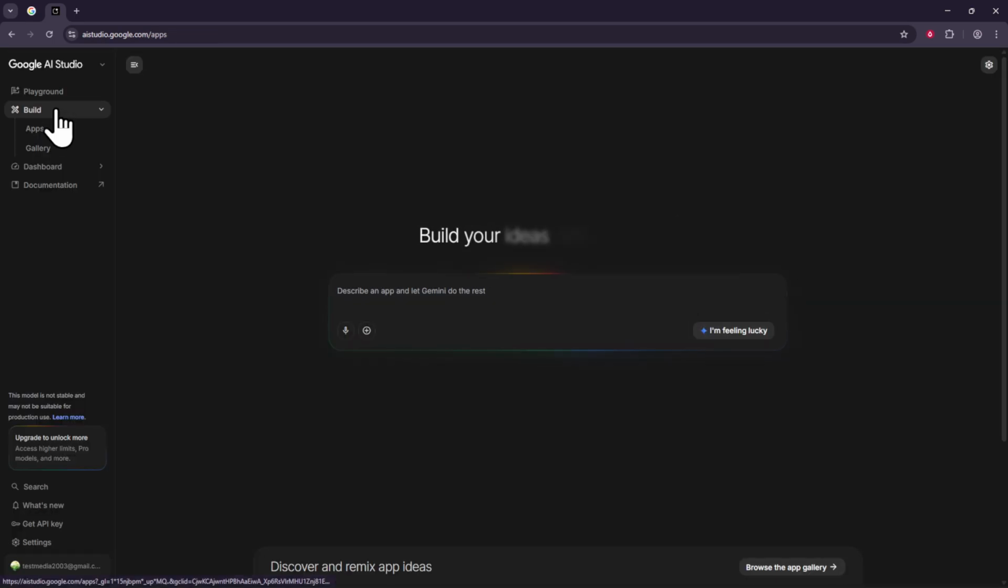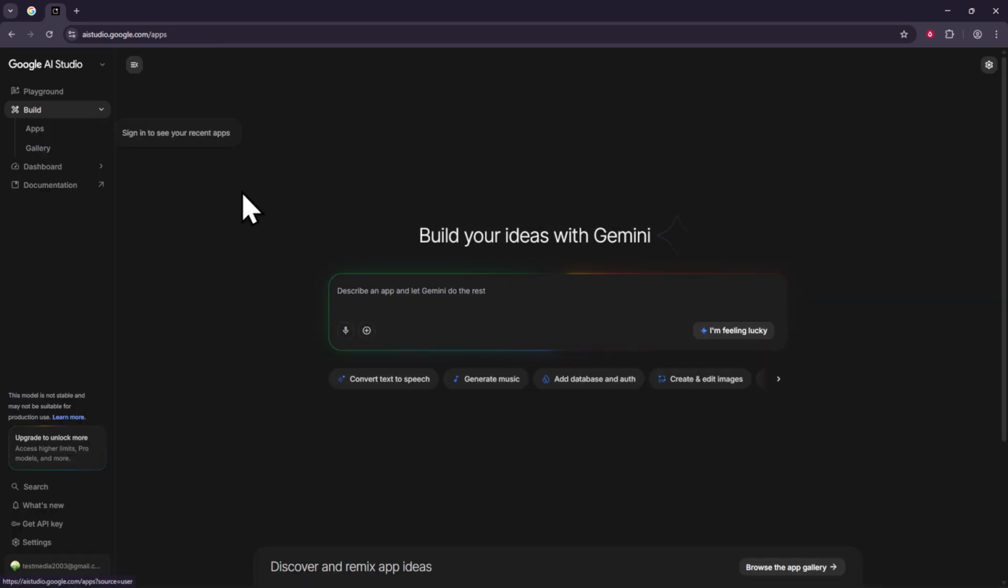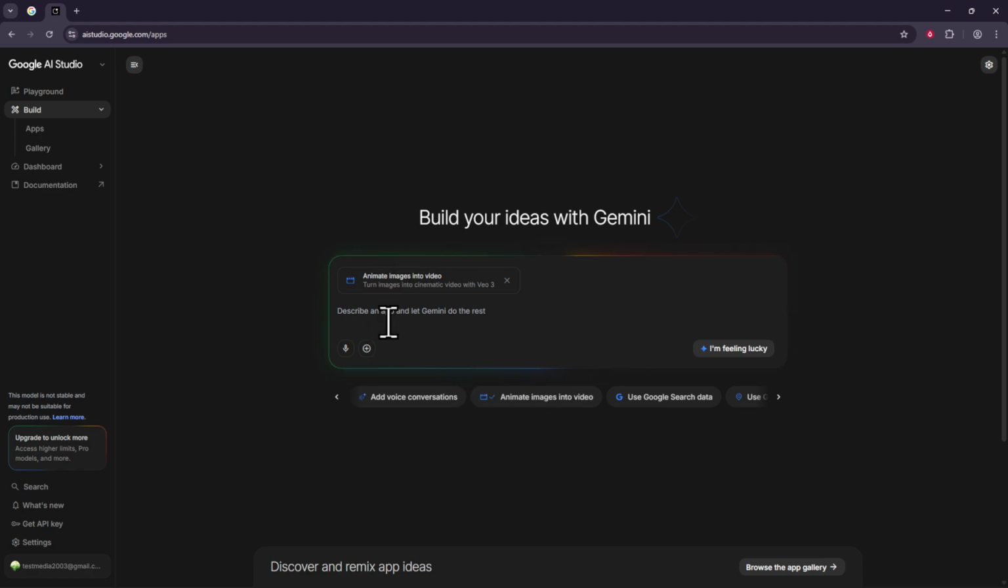I'm selecting that now because this is where all the creative generation tools are located, including image and video workflows. Once I'm in the build section, I'm choosing animate images into video. I'm clicking on it now because this feature allows me to take a static image and turn it into a moving animation using AI.